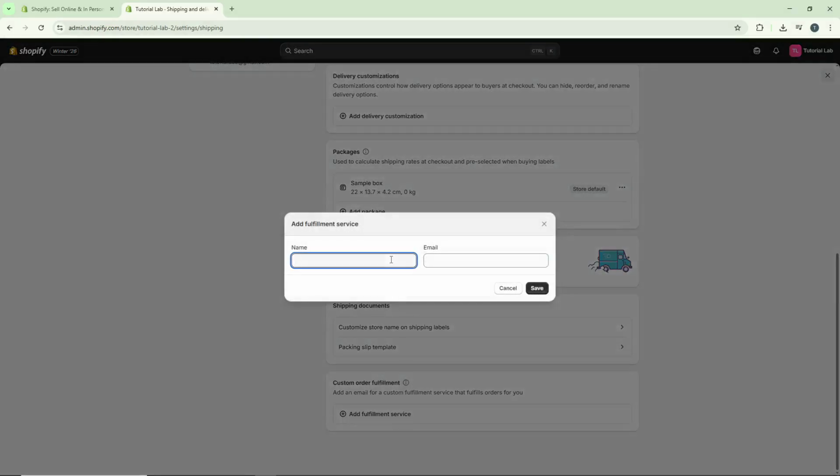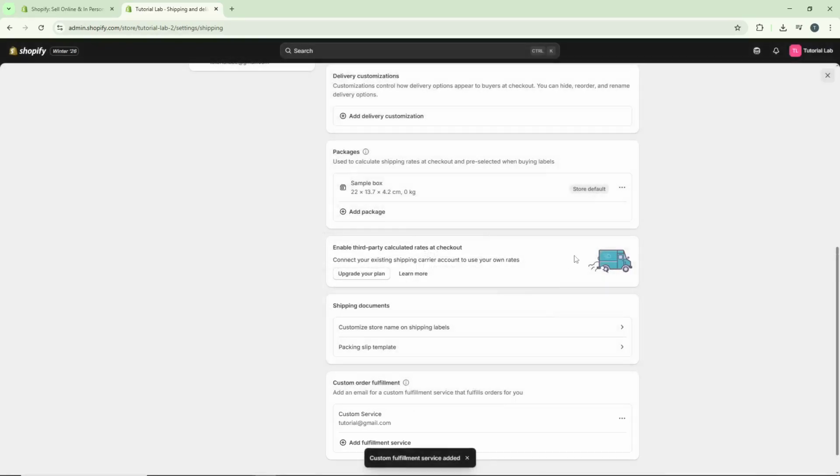You'll now see a form where you can input the details of your fulfillment partner. Enter a name for the fulfillment service so you can easily identify it later, and add the email address associated with your fulfillment partner. This email will be used for communication regarding orders. Once you've filled in these details, click Save to finalize the setup. Give it a moment to process and save your new fulfillment service.